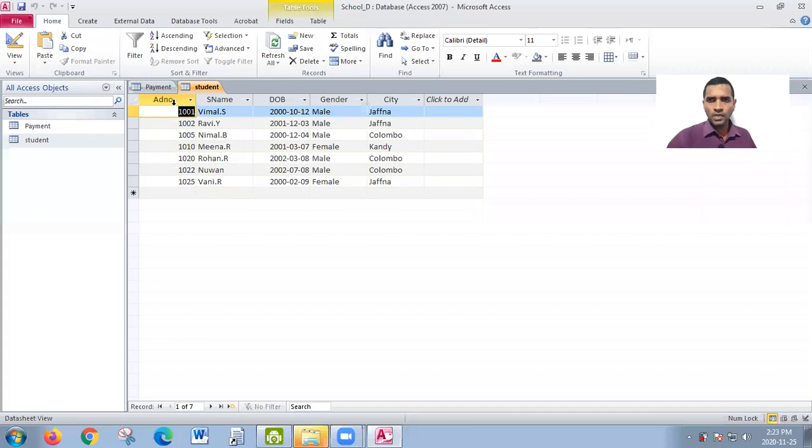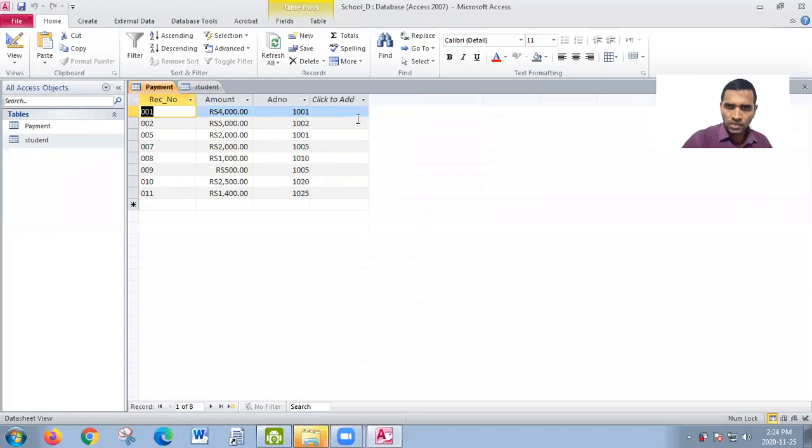They have a common field. Admission number is found in the student table, and in the payment table also, admission number is found. REC number is the primary key in the payment table, and in the student table, ADNO is the primary key. So definitely, listen to me carefully, keep an eye on the table: in the payment table, this ADNO should be the foreign key. But I did not relate them. That's the problem, so now it's time to relate them.